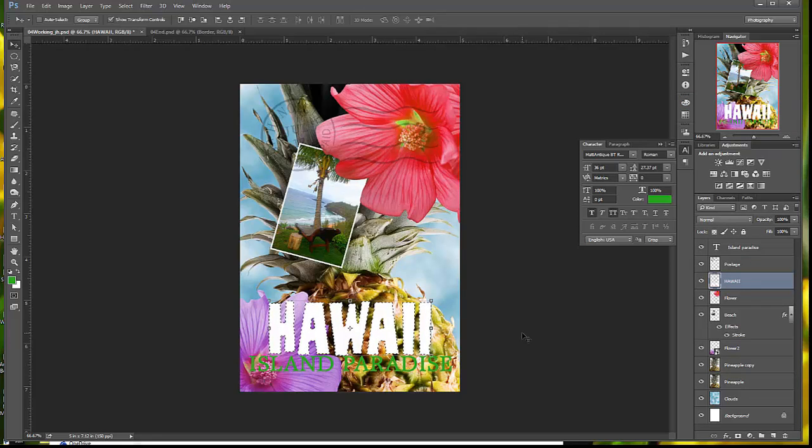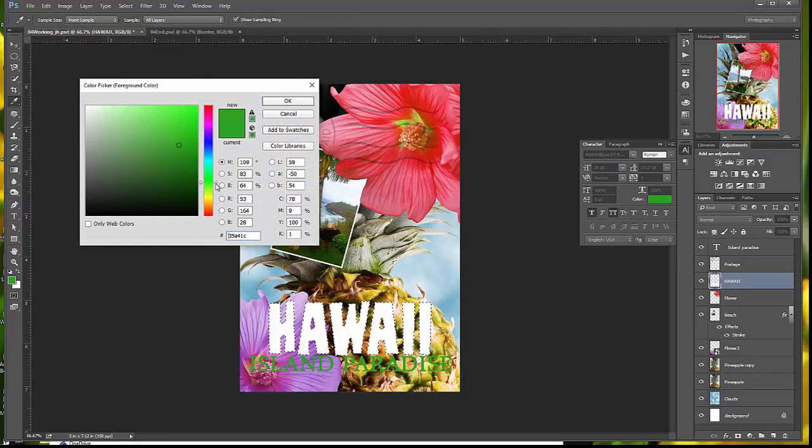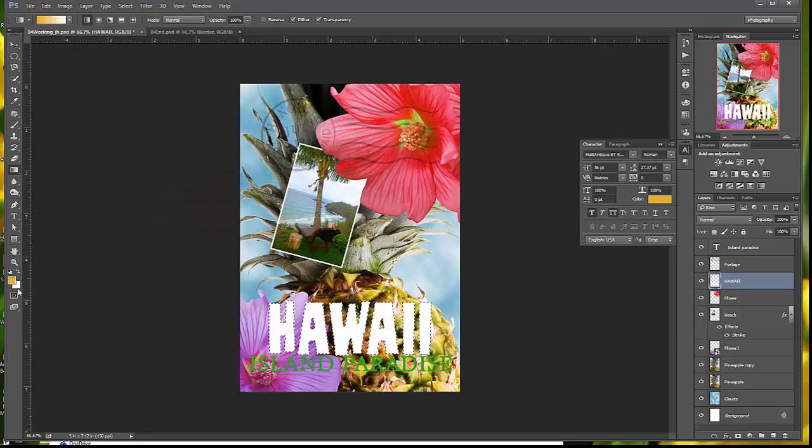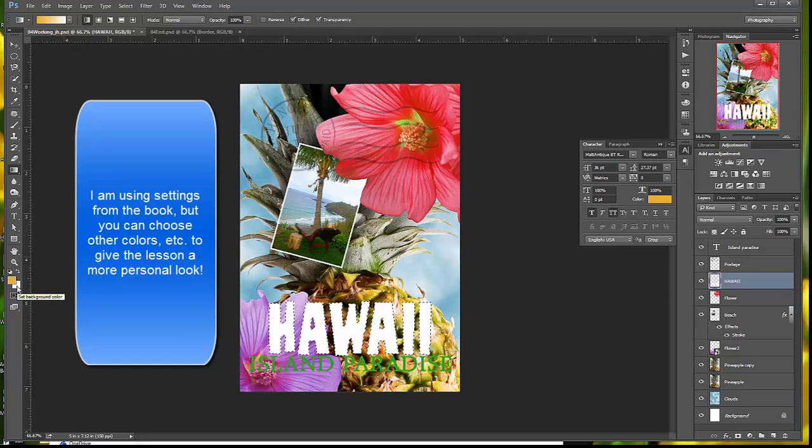In the tool panel, you're going to select your gradient tool. Now you need to go to the foreground color, and you're going to pick a bright orange. So let's drag down and find a lovely shade of orange, something very bright. Your background color should still be white.